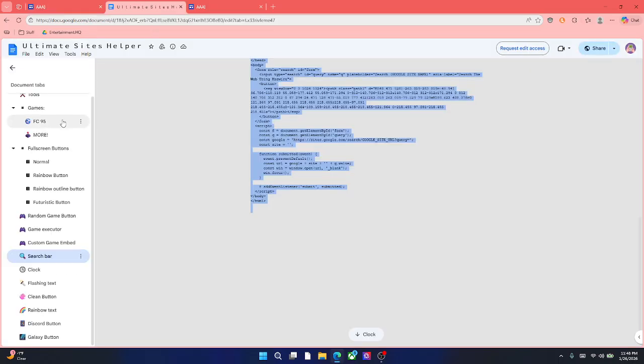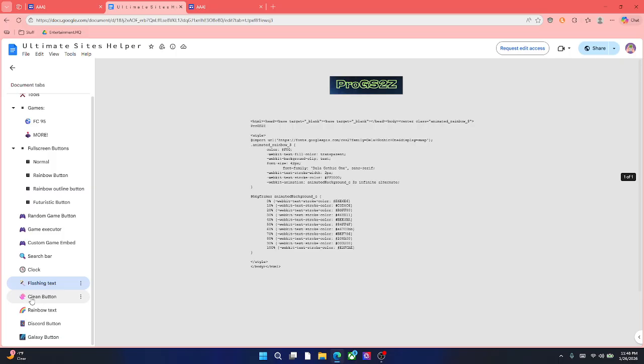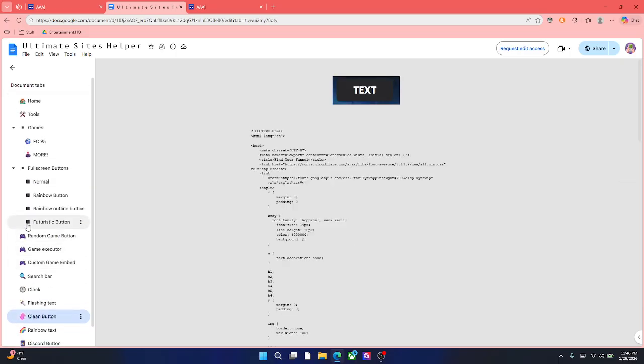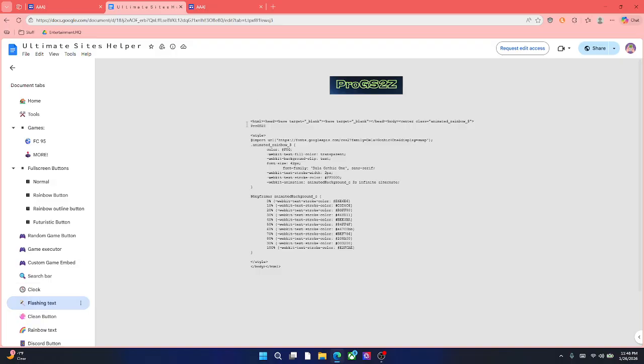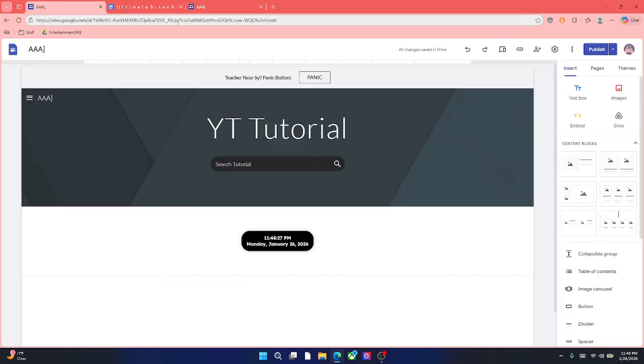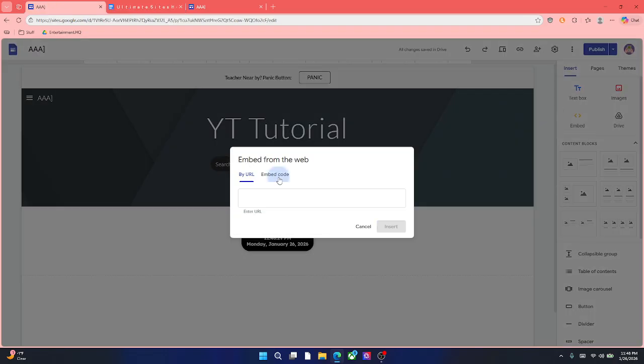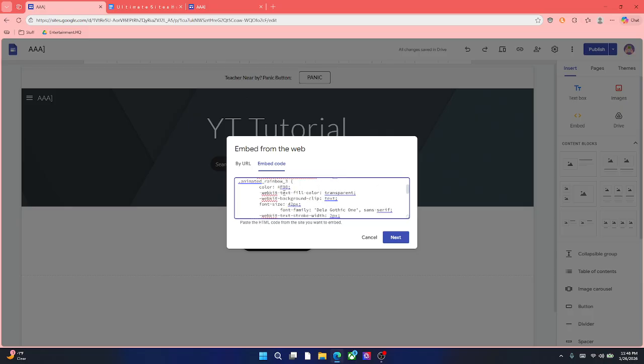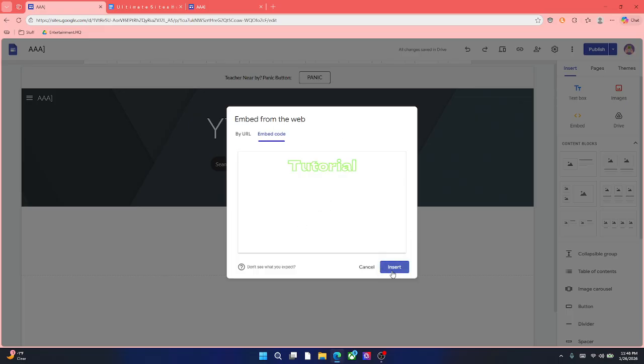So that's basic. Next thing I would add is flashing text. The way you add it, copy, embedded code, and then go up here where it says pro, just remove that, and I'll just put tutorial, but you put whatever you want, and there you go.